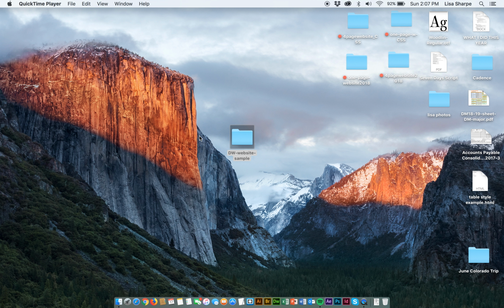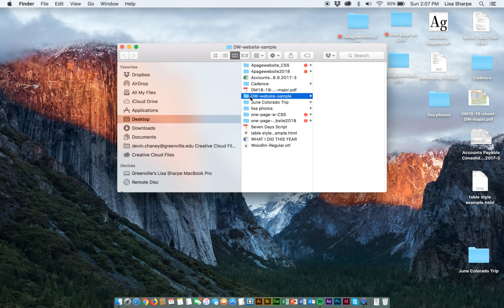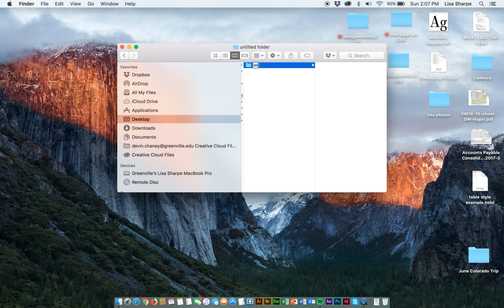And we're going to start, as you can see, I've made a folder on my desktop called Dreamweaver Website Sample. So I want you to do the same thing on your own desktop. So here's all the websites that we've been working with. And go ahead and make a new folder. And once you've made that folder, I want you to open it up, and within Dreamweaver Website Sample, I want to put in a new folder called Images. So we're setting up our site structure.